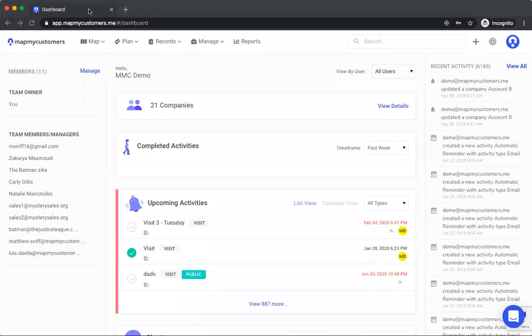I am now starting to share my screen. All right, so now you should all see my screen. At the very top in the center, you see the dashboard and it says, hello, MMC demo. So this is what you see when you log into Map My Customers.